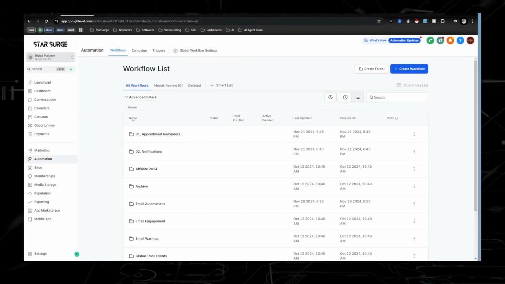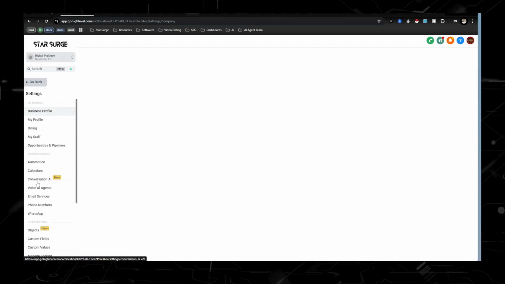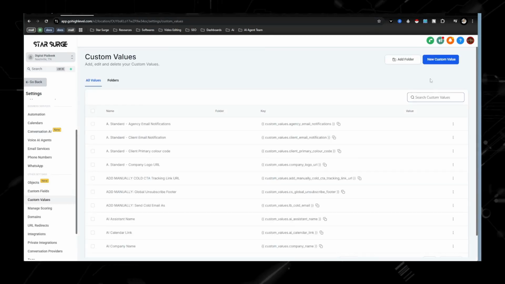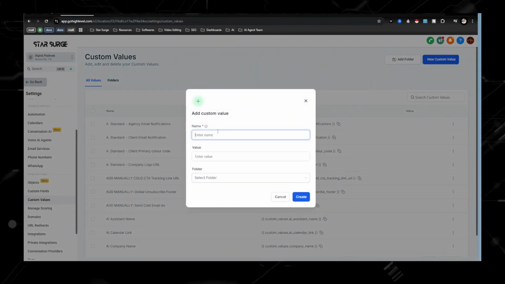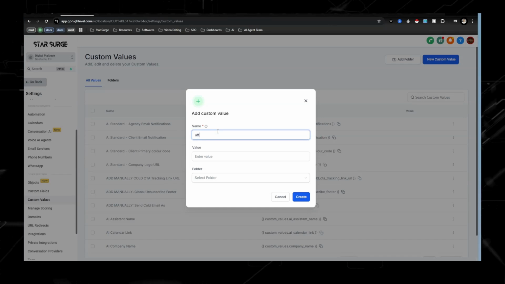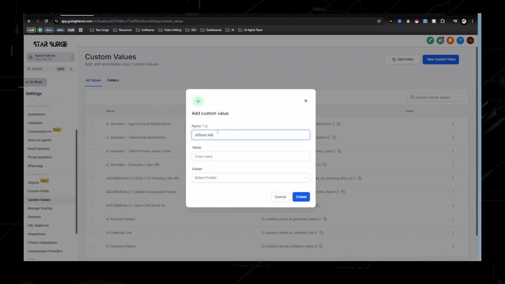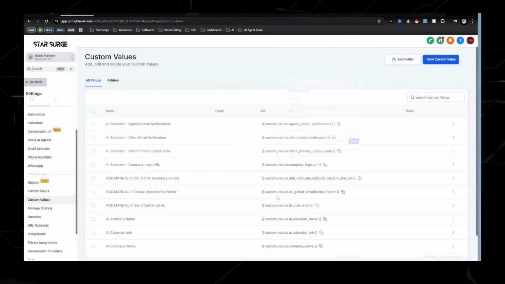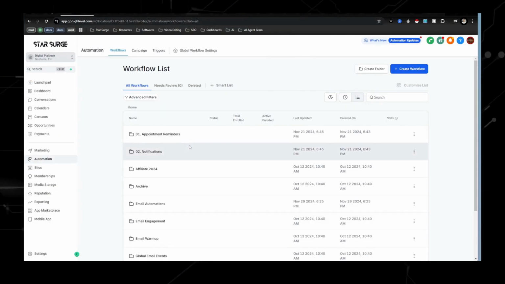We are going to go to settings. We're going to go to custom values, and then we are going to create a new custom value. All you're going to need to do is type affiliate link. Value is where you paste your affiliate link, and then you're going to hit create. I'm not going to do that because I already have mine created. You just need to repeat.